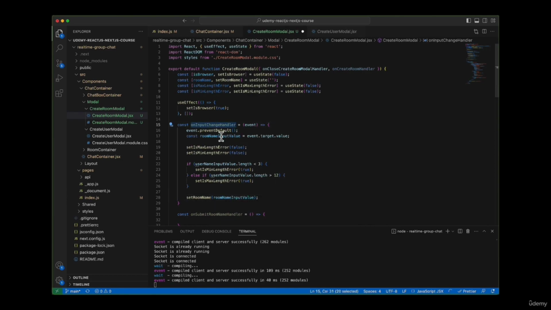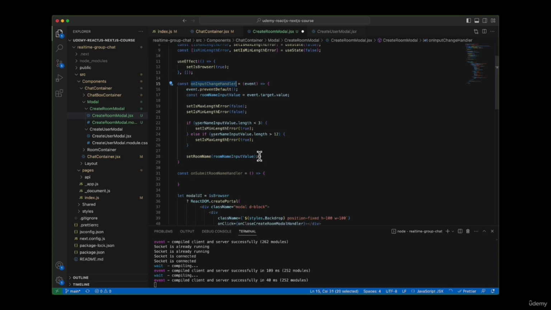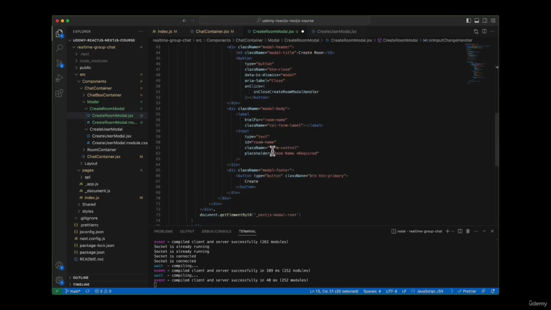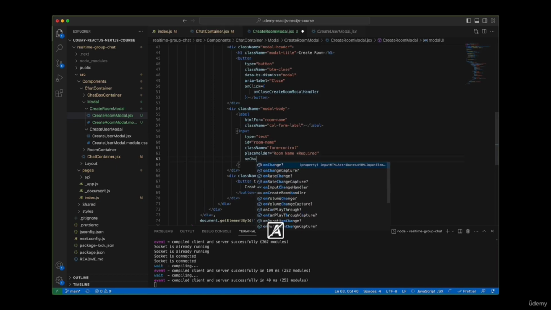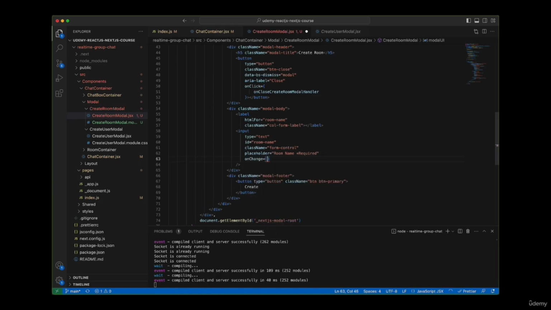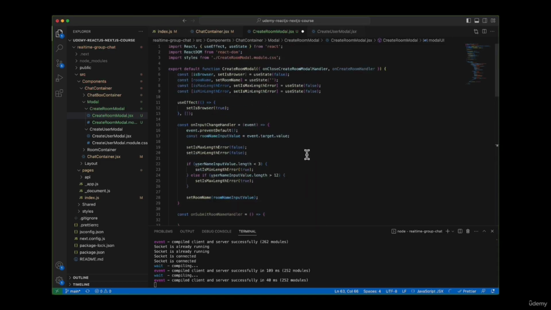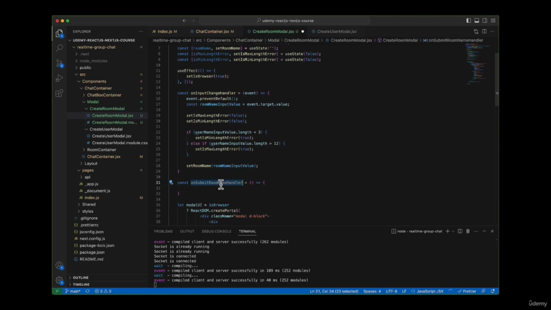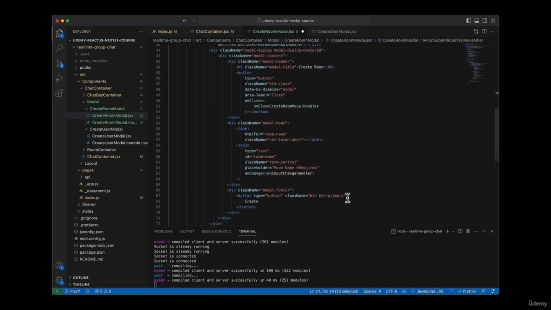And now let's use this on change handler on our input on change event, and let's pass on the function that we have. Similarly, we will pass the on submit room name handler to the create button by using on click. It's a typo. Let's remove the additional curly brace, and now let's use the function.